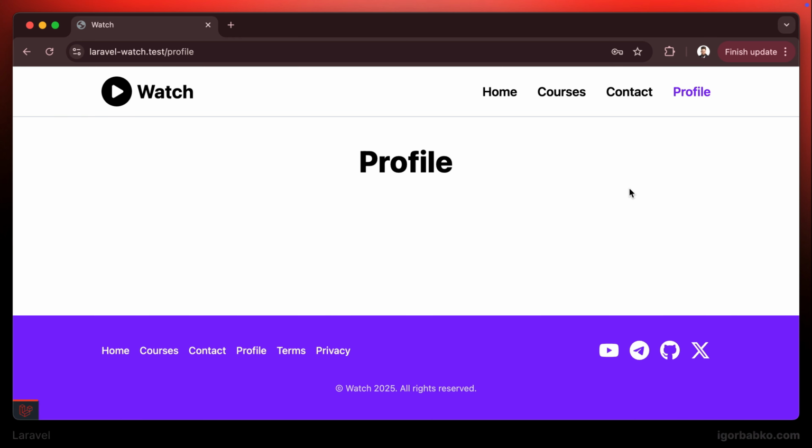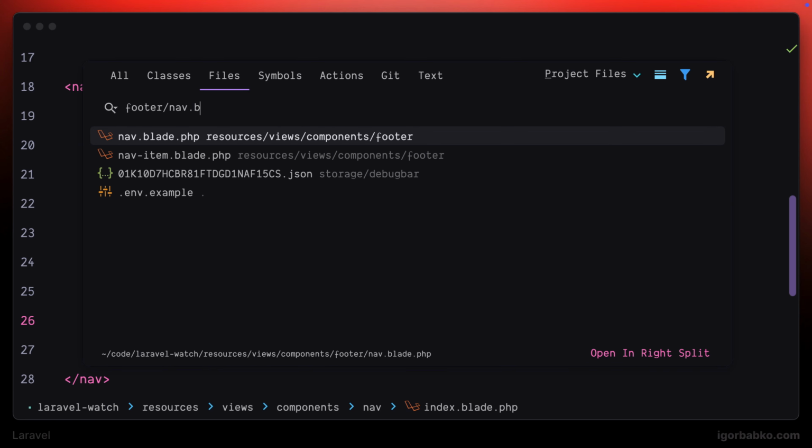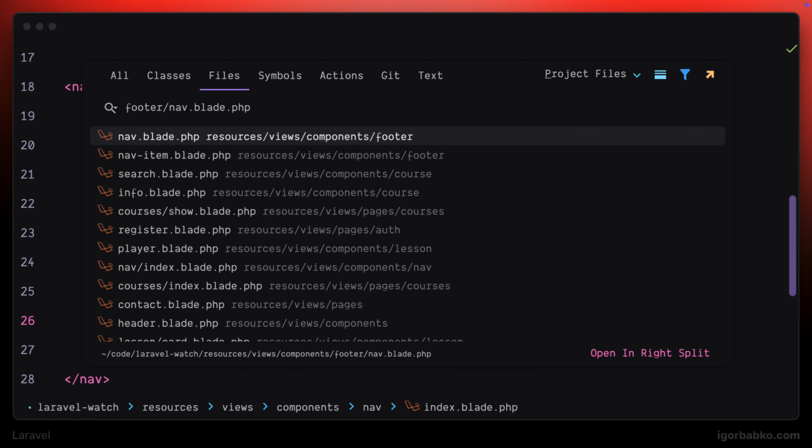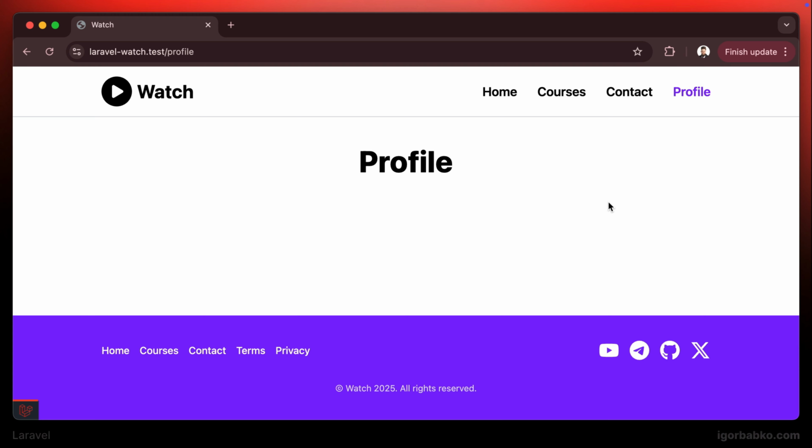Actually, this profile menu item is also shown in the footer navigation, which I prefer to hide from here. So let's switch over to the template responsible for rendering the footer navigation, and right here I will add one more entry called profile to this list of route names that we have to filter out. So now, as you can see, the profile menu item has disappeared from the footer navigation.